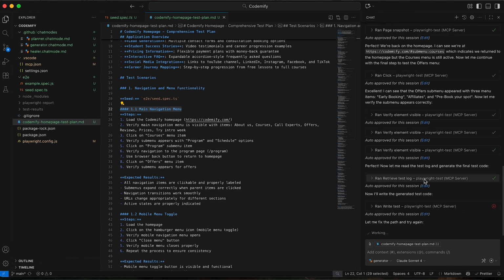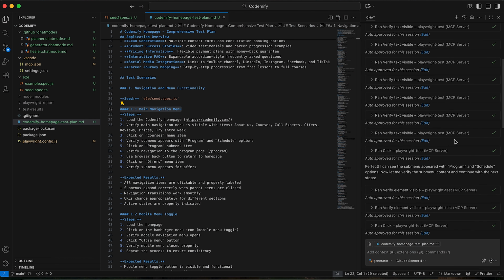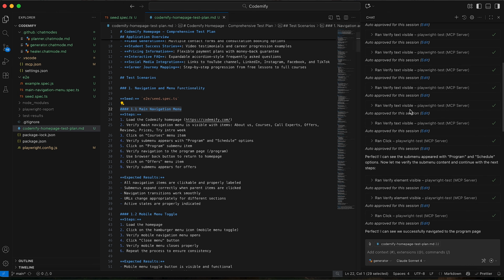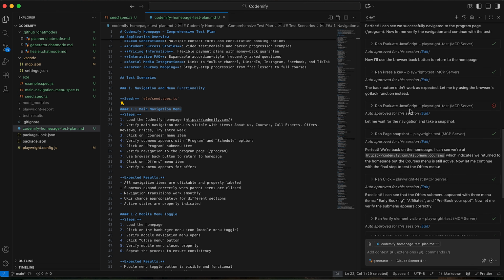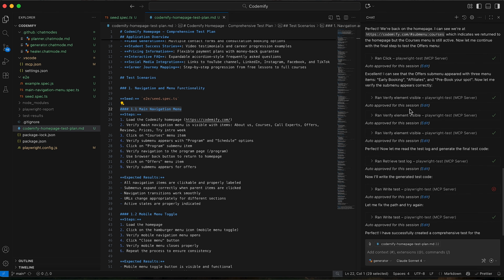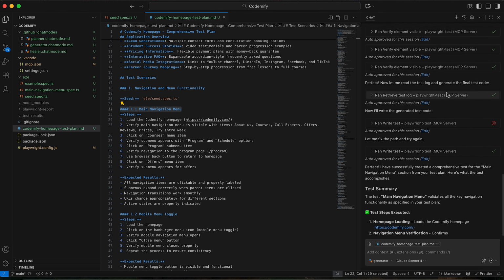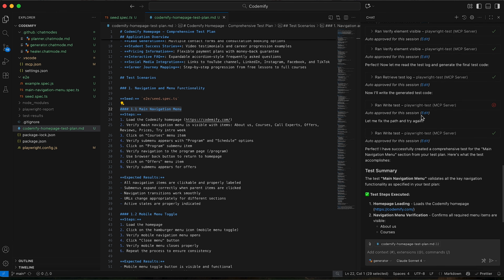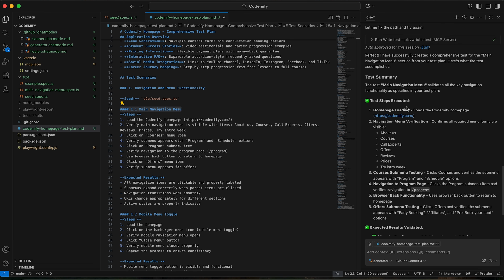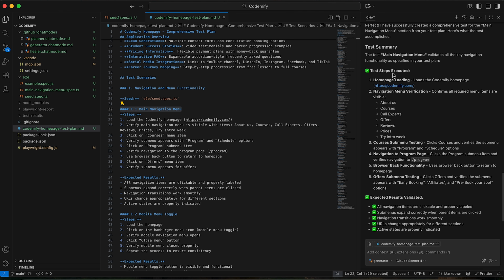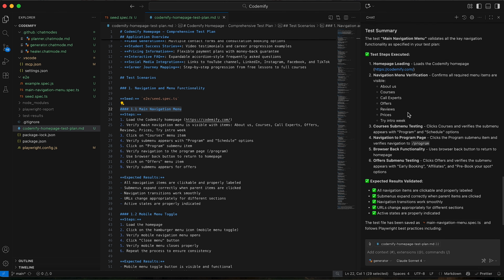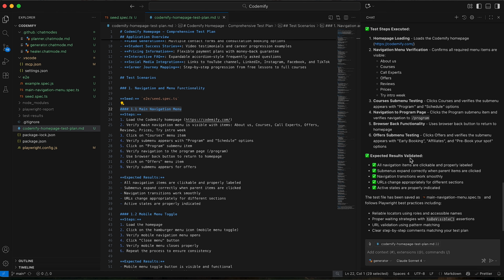Perfect. Now let me read the test log and generate the final test code. So we went through all the steps described in the test plan using the MCP server. It actually navigated through the page, clicked the buttons, verified what happened, and now it's going to use all of that, which was grabbed and stored in the log, and generate a test for us. All right, so test summary. The main navigation menu validates the key navigation. It's describing the test steps executed, what it did, and the expected results validated.